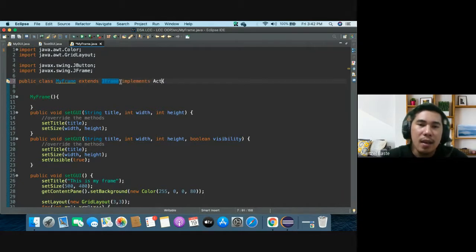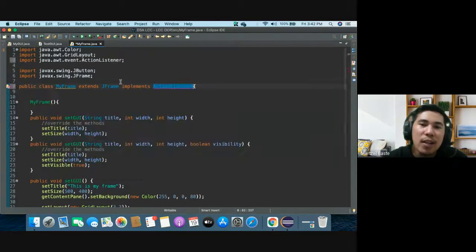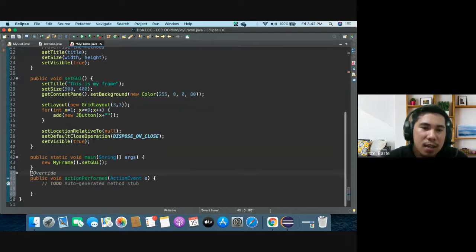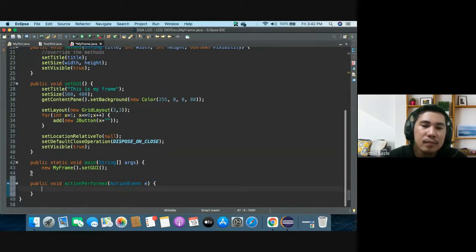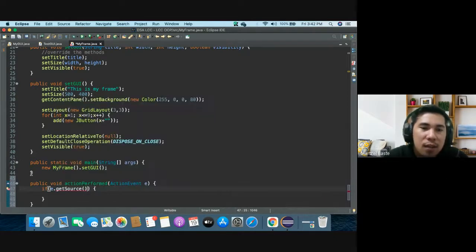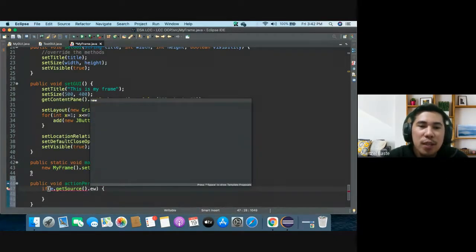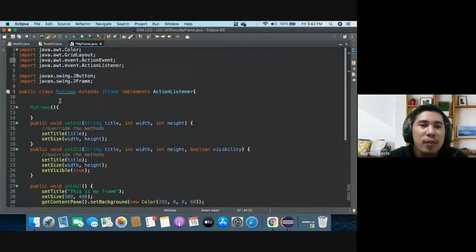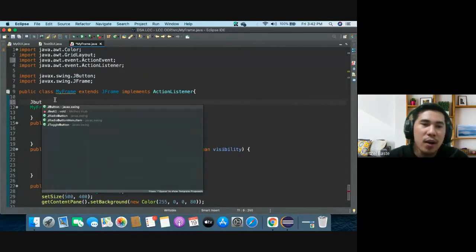So what you need is the action listener. Implements action listener, rather. Then after that, we add the implemented methods, and then e dot get source. So let's try get source. But with get source, which object do we mean? You have no object, right? So we can't, unless we declare a button object. But okay, I'll show you.